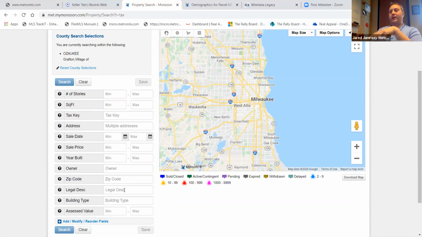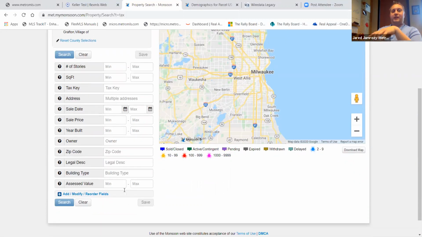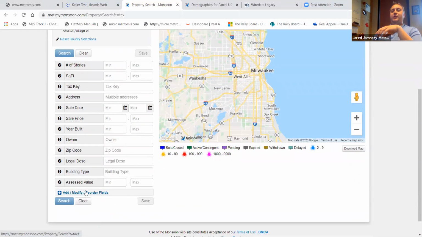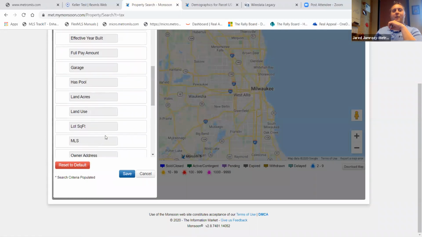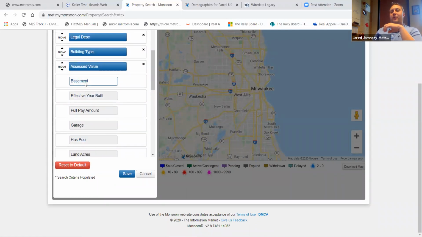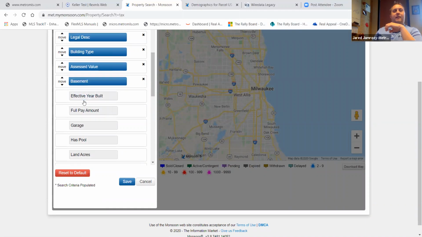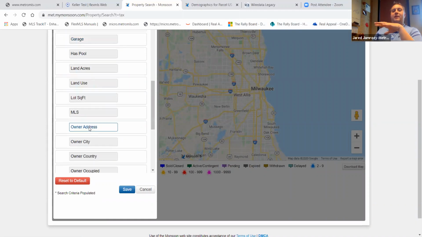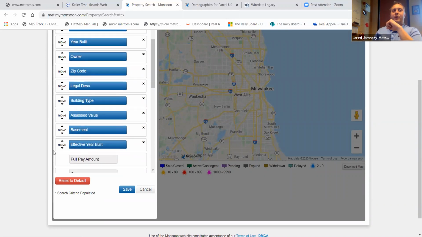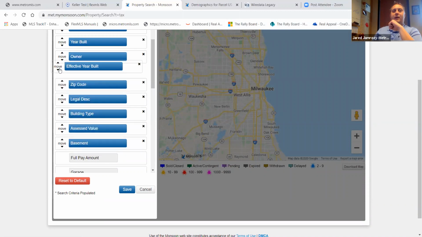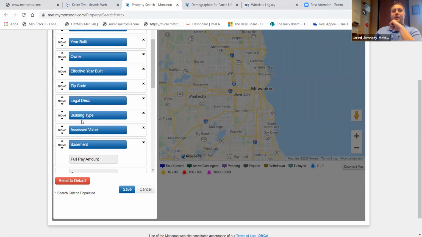If I wanted to search on part of the legal description or assess values, there's additional features under Add, Modify, and Reorder fields. So I'm going to click on that. If I wanted to add in basement information to search on that, I can select that. Effective year built. I can select as many of these as I want, and they're all going to appear in my menu tree for me. I also can rearrange these just by clicking and holding on the move on the left-hand side, dragging it up to where I want it to be, letting go. And then if I want to save this, I can just click on Save.